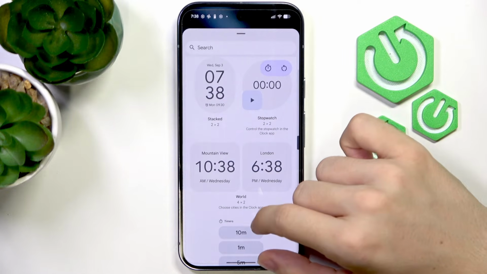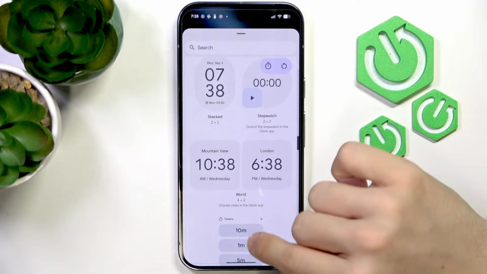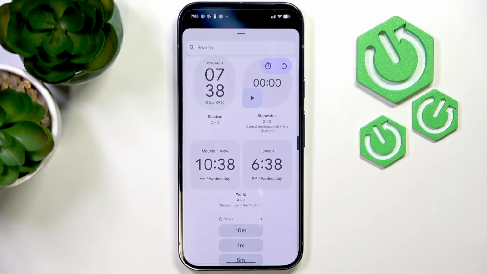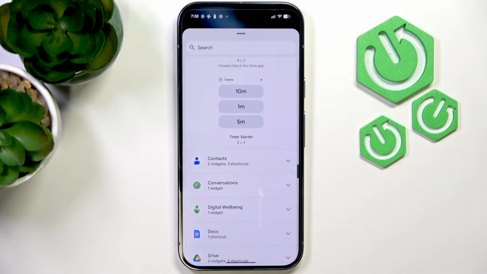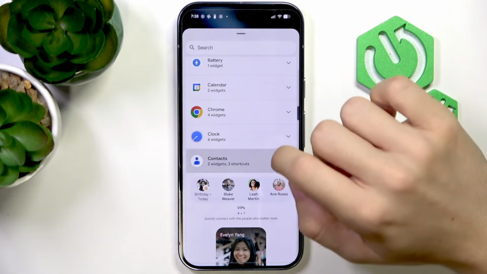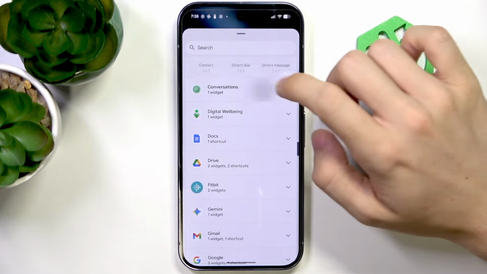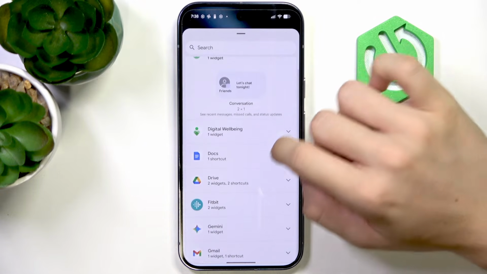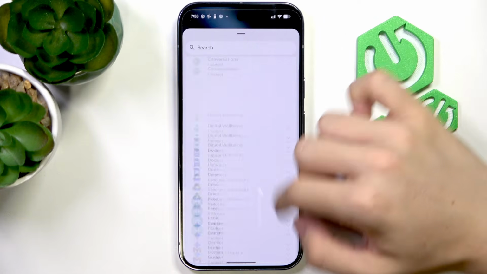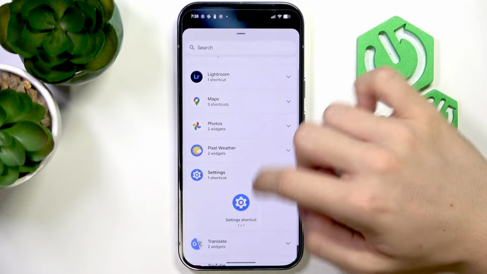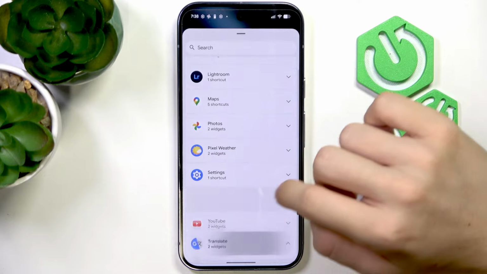I actually believe that's 6. I thought these are 2 separate ones, but no, this is one that shows you 2 different cities at the same time, so that's great. Now we have like contacts here and everything else, even conversations. Okay, let's add something like our oh, there's even settings shortcut. Okay, like there's an app for it, but okay.